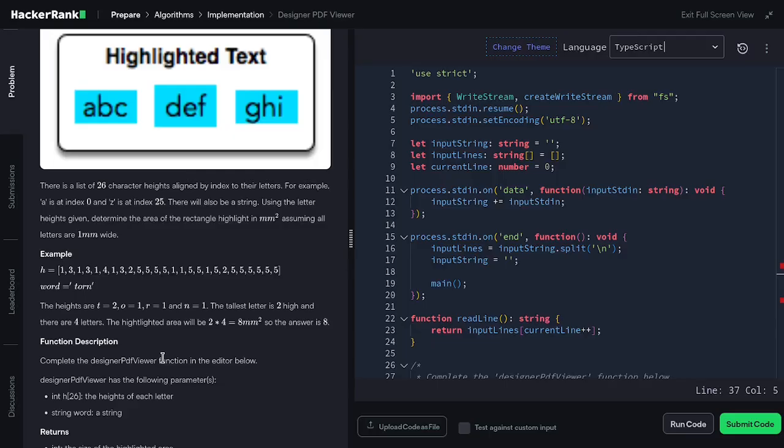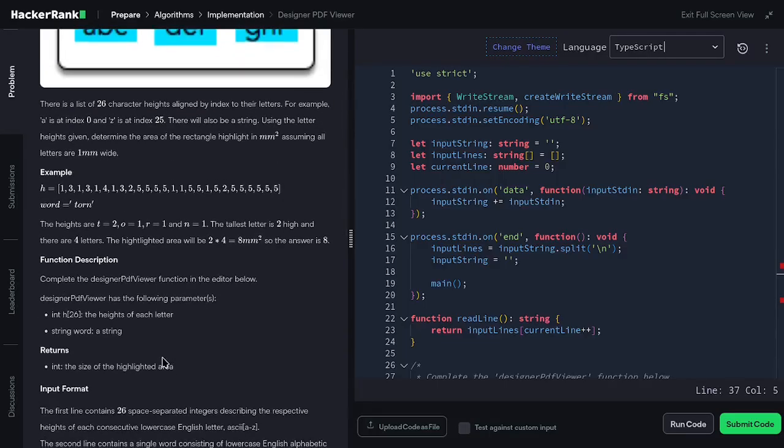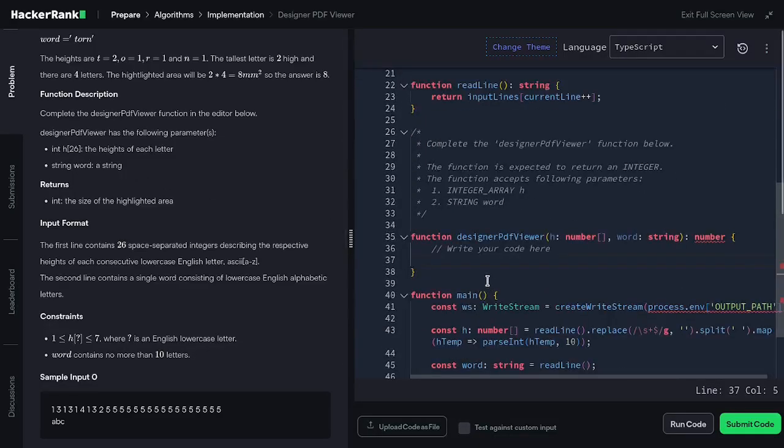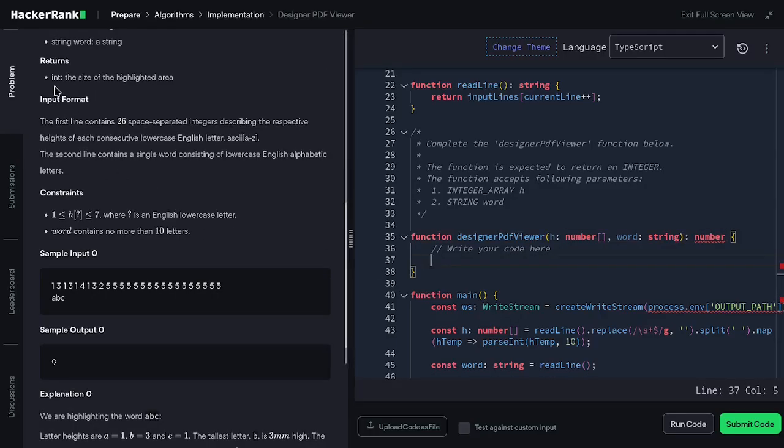The function description says complete the designerPdfViewer function in the editor below. We have an integer array of 26 elements, which is the height of each letter, like I described earlier. And the parameter word is in the form of a string. So let's find the function that we need to work on here. We have the function called designerPdfViewer, with the h parameter, which is the number array, and the word parameter, which is the second parameter, in the form of a string.